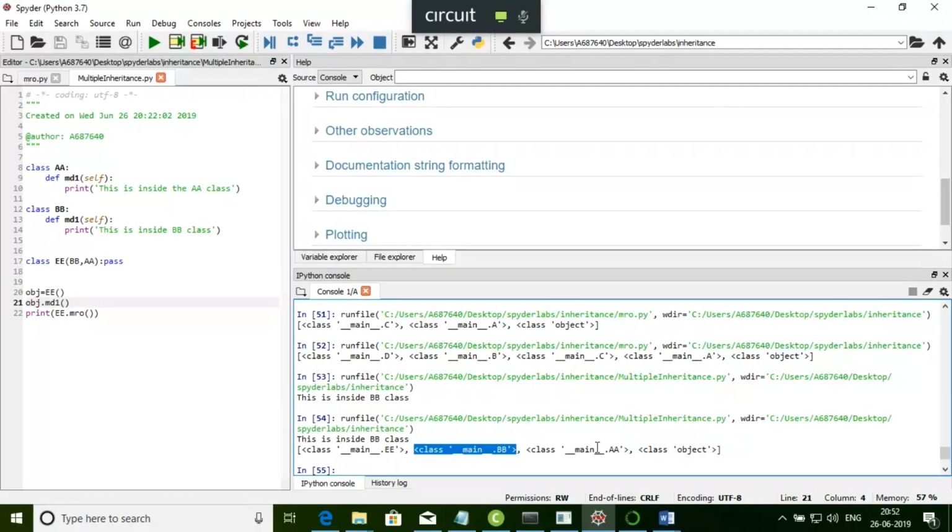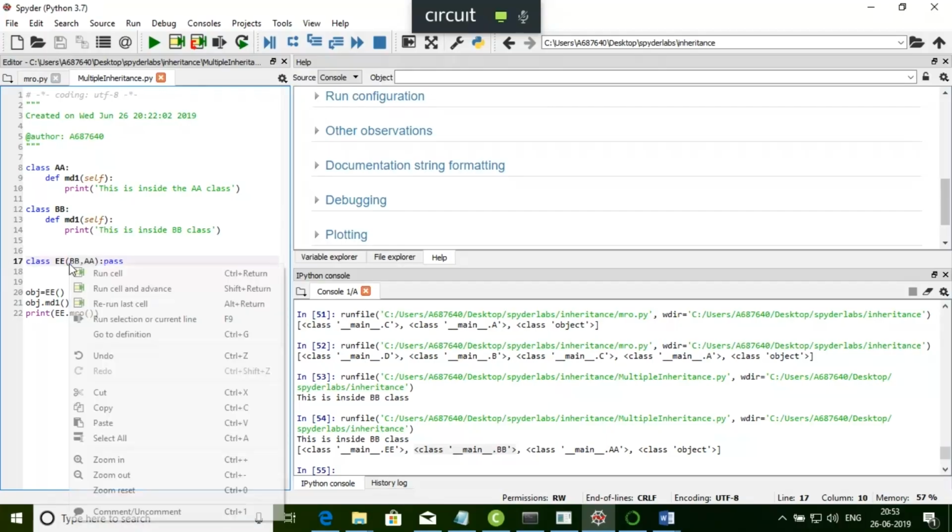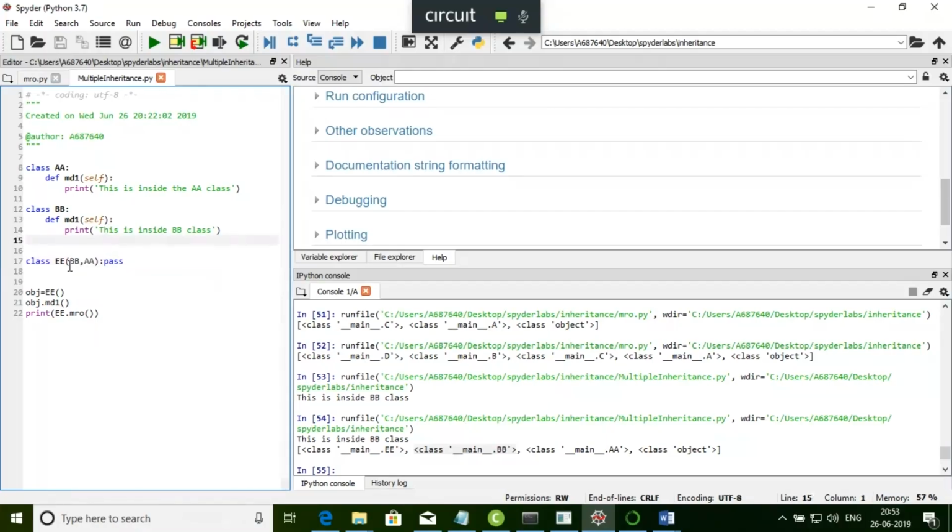Now, the first point is that I'm going to call a particular method, MD1. When I'm calling this method, both base classes have a same-name method. The question is which method should come in the derived class. For that solution, MRO is saying that it will follow from left to right. As per MRO, first it will check in the E class, whether it is there or not. It is not there.